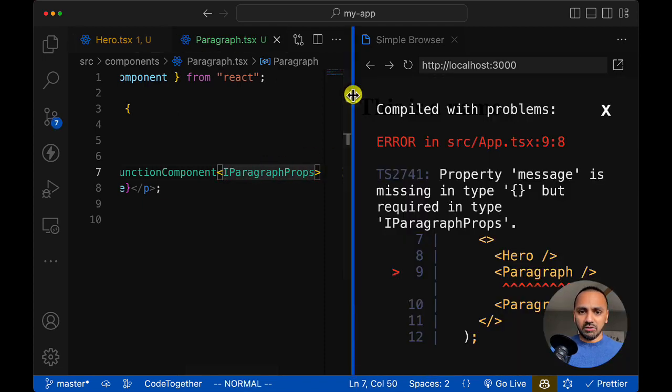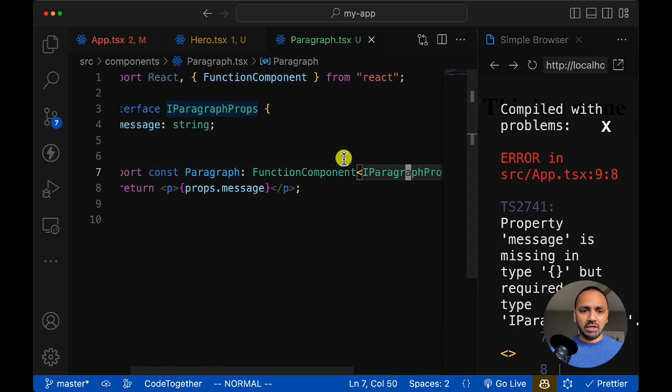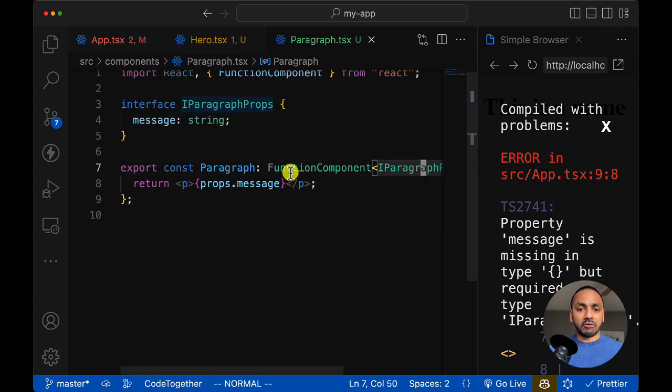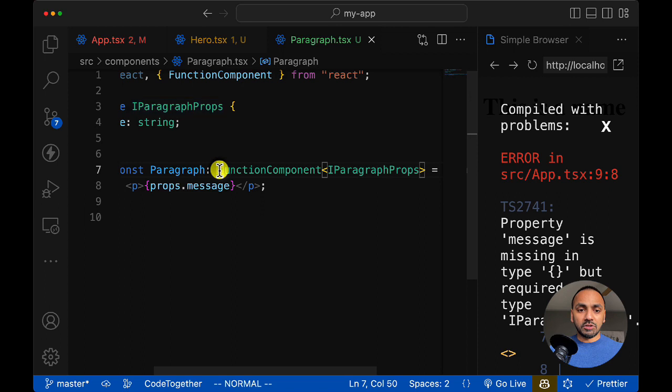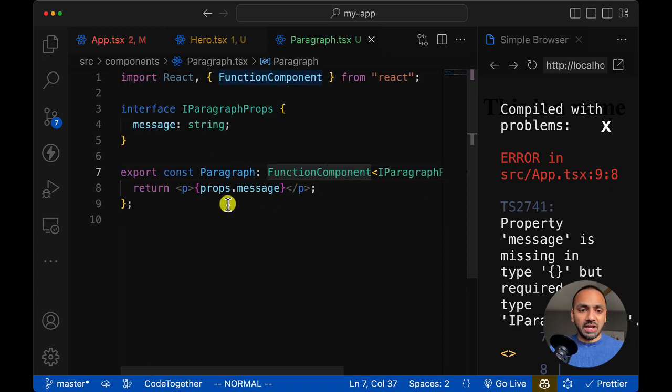Let me just make it a little bigger so we can see the whole thing in action. So we have paragraph component, which is a function component, and diamond brackets, which is generics. We didn't really cover generics in TypeScript, but all we're going to do is follow the documentation from React, and that's what it says: we're going to pass an interface or a type inside diamond brackets, and FunctionComponent will then know the props will be a type of this interface. And now it doesn't complain anymore. If I save that, that's good.